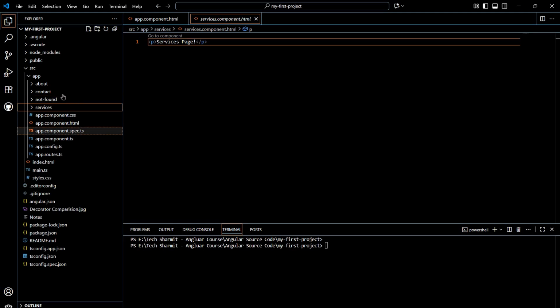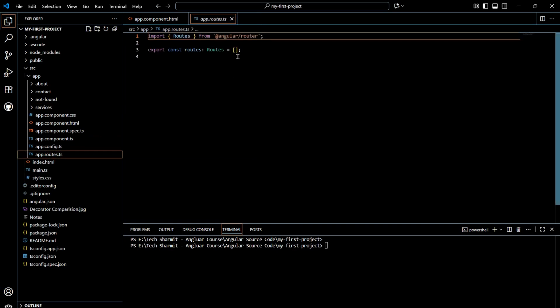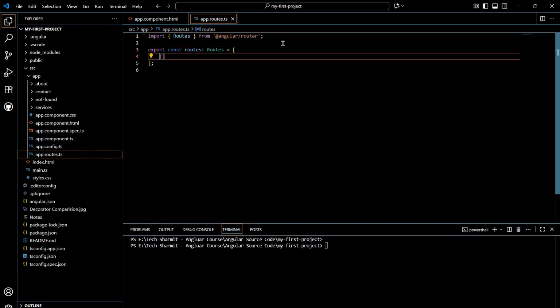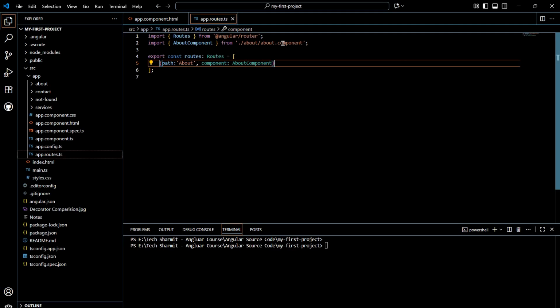Now next, after creating the components, it's time to configure them. For that we will go to the app.route.ts file. Here we will expand this array and add the required things like path, and in path we will write, for example, about, comma, and then the name of the component. So here I will write component where we want to navigate. Okay, so I will write AboutComponent. Perfect.